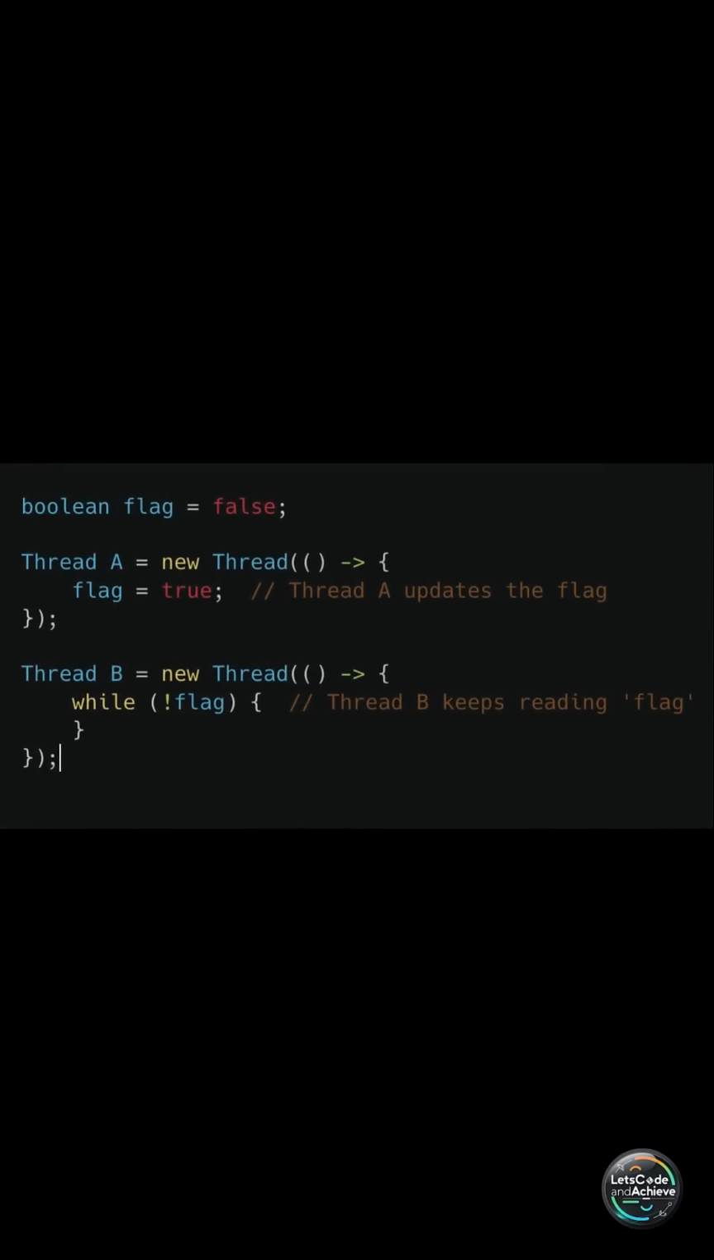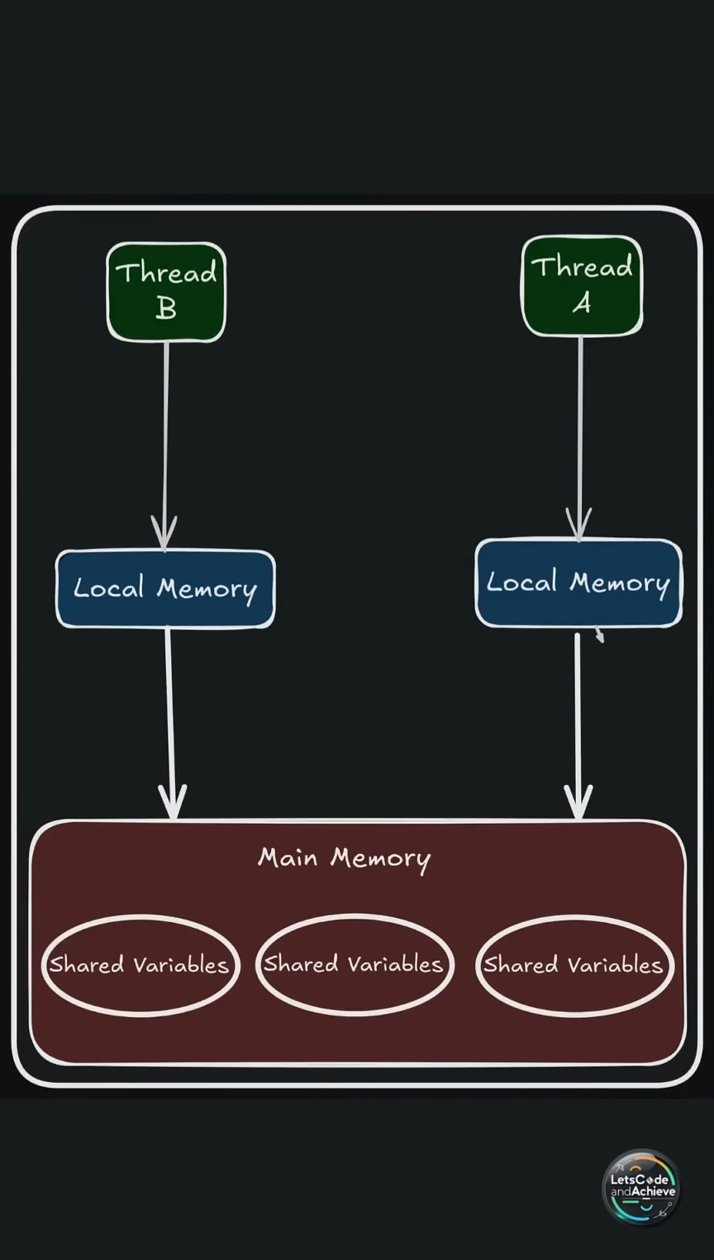Here, thread A updates the flag to true, but thread B is stuck in a loop. Why? Because thread B might not see the update immediately, due to the JMM not guaranteeing visibility between threads by default. Threads keep a local cache of shared variables, which can be out of sync with the main memory. This is why one thread might never see the updated value of flag until it's synchronized properly.